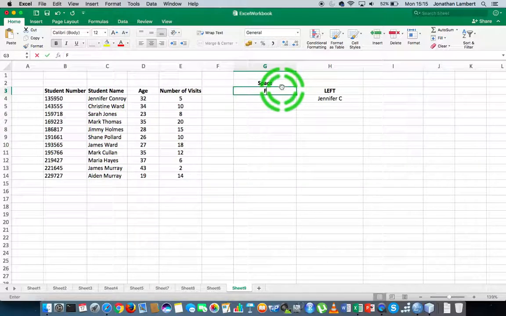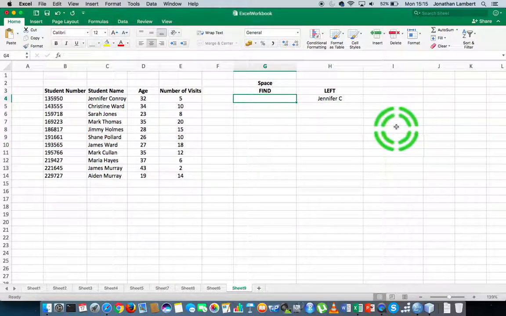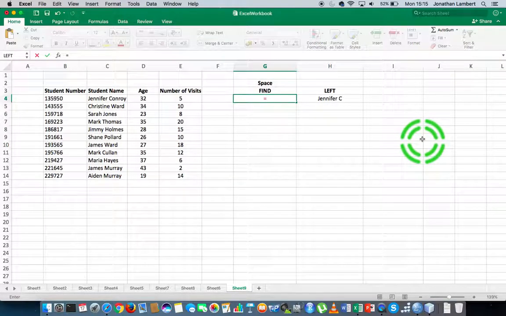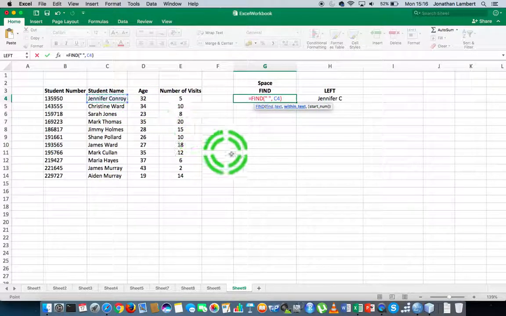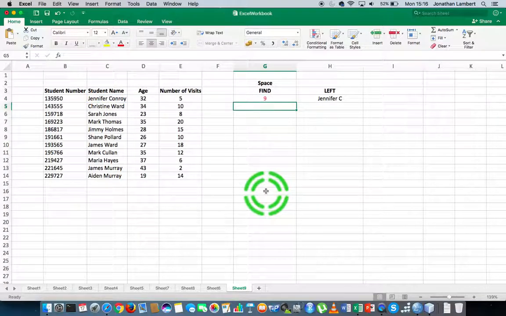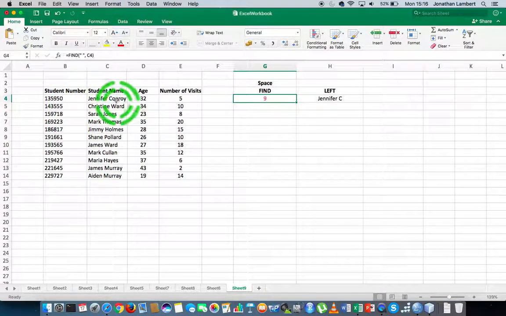In a previous video, I dealt with the find function, which is straightforward. We use function mode with an equals, type in the name of the function, find, put in the text that we'd like to find. In this case, I'd like to find a space, and then specify the text that we'd like to find the space within, in this case Jennifer Conroy. If I hit return here, this tells me that the space in the string Jennifer Conroy is at position 9, the 9th character in this string.